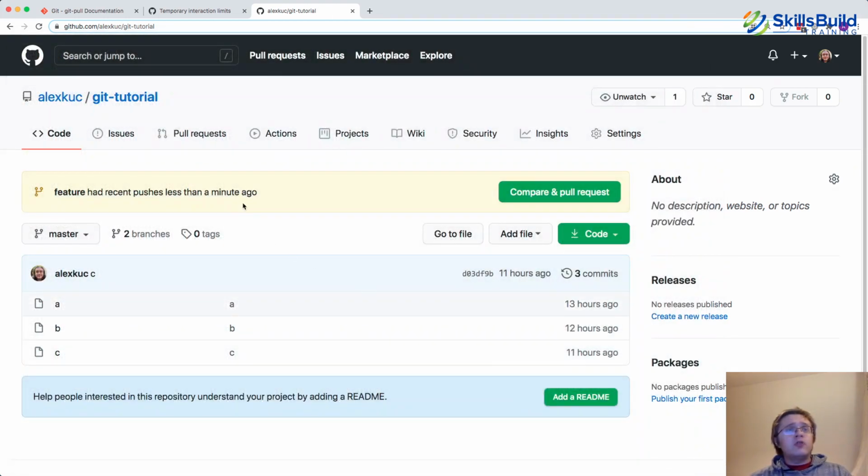So now, as you can see, there is a mentioning saying that feature, which is the name of our branch, has recent pushes less than a minute ago. And now we have the option to create a pull request, this green button, which says compare and pull request. So let's investigate it.